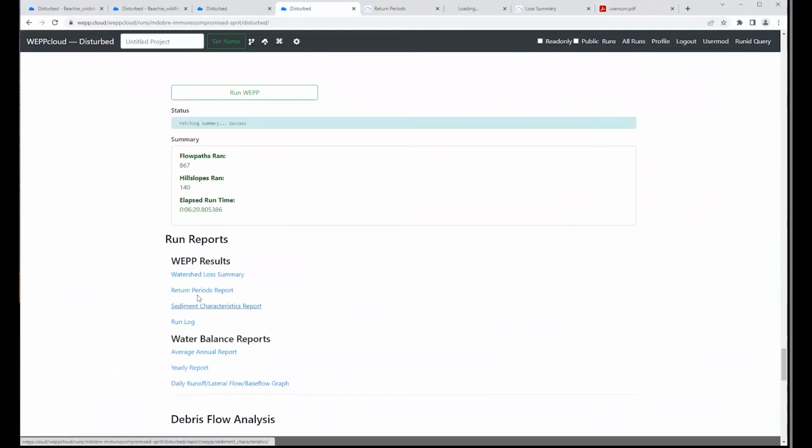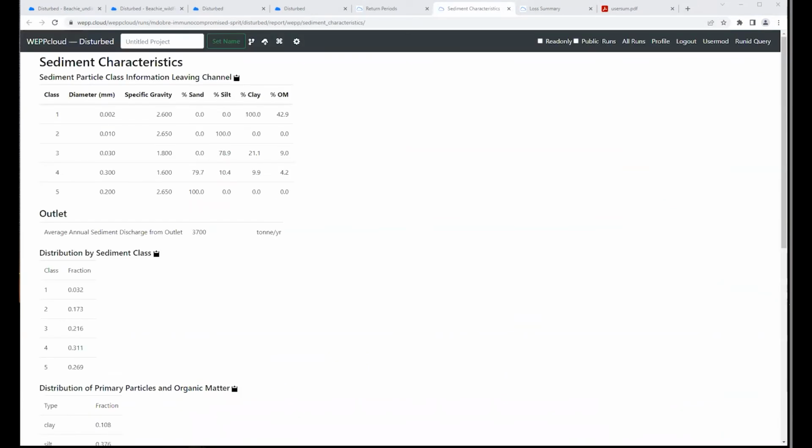The sediment characteristics report contains information of the particle size from both the channels and the hill slopes. For example, the sediment particles from class 1 have a diameter of 0.002 millimeters, and they contain 100% clay particles and 43% organic matter. Class 2 contains 100% silts, class 5, 100% sands, and classes 3 and 4 contain a mixture of sand, silt, and clays and organic matter.